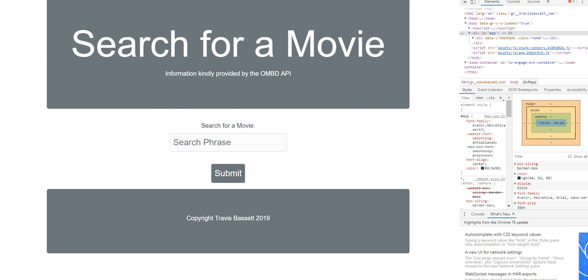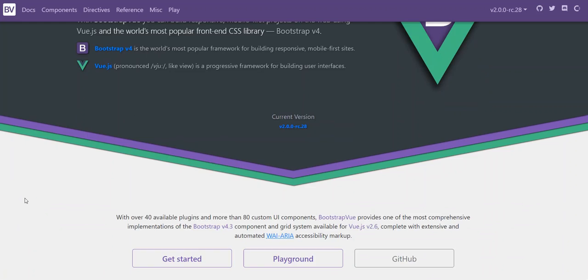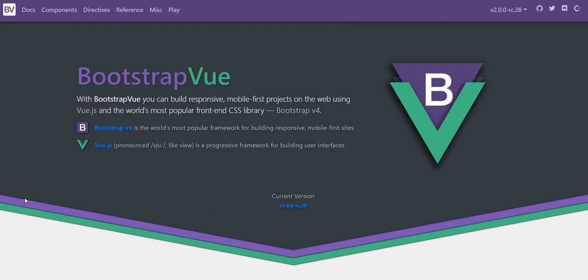And what else should we look at? This is just the Bootstrap Vue framework, and so in order to use that, you have to have npm installed, you have to have Vue installed, and then you install Bootstrap Vue. And just make sure your dev environment works properly, and then you're good to go.